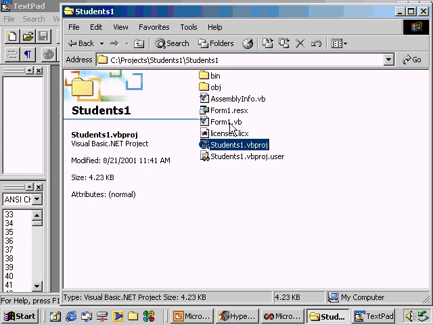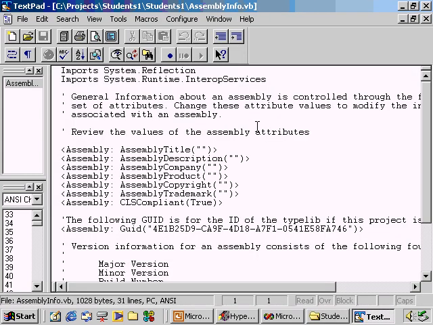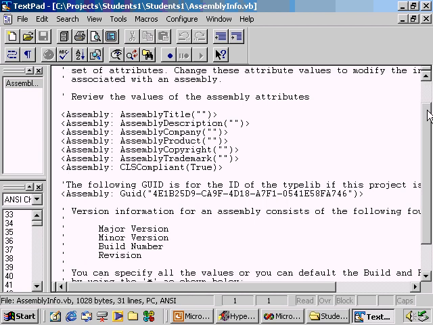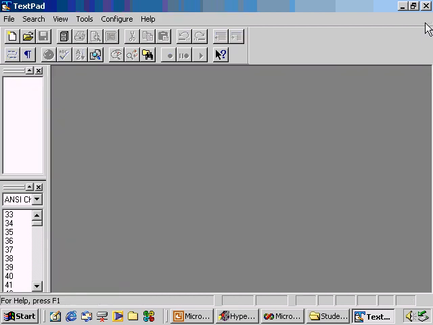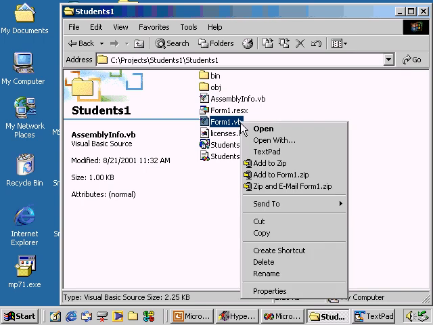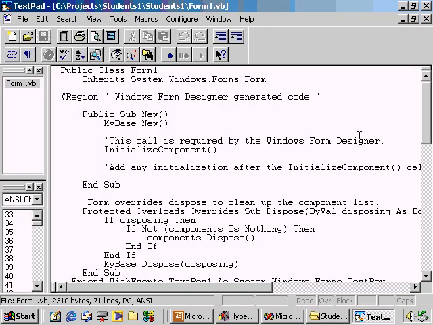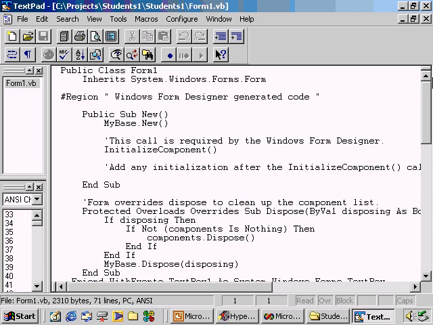We can even look at files, for example, this assembly file has information about just some basic assembly information. Here's the GUID for our assembly. So just so you know that these files are here, typically, again, you're not going to alter these files using the text editor. You'll want to wait until you're inside of Visual Studio, but they are alterable here.